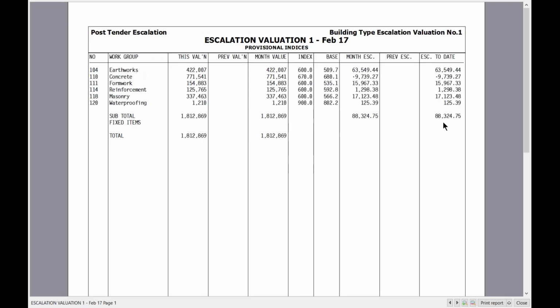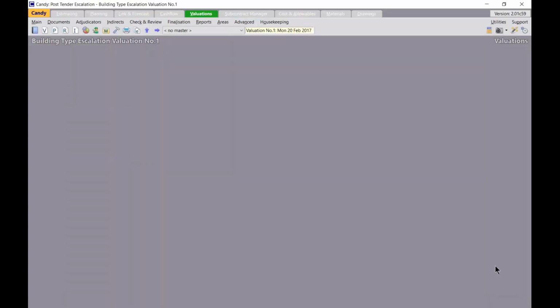This document should also be added to the interim payment claim certificate, which would then be given to the client to approve. I can close this report. Right, so if I'm happy with that and I've done my escalation for this month, I can now go and set up my valuation for the next month.